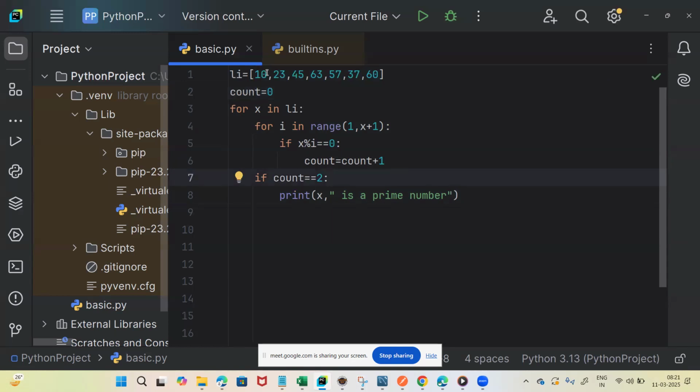See, let us assume, how many factors for 10, guys? For 10, we have 1, 2, 5, and 10. Am I correct? So my count will be 4. And 10 is not a prime number. Am I correct?